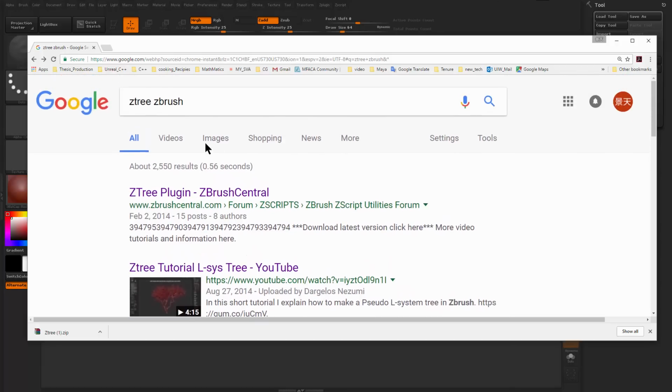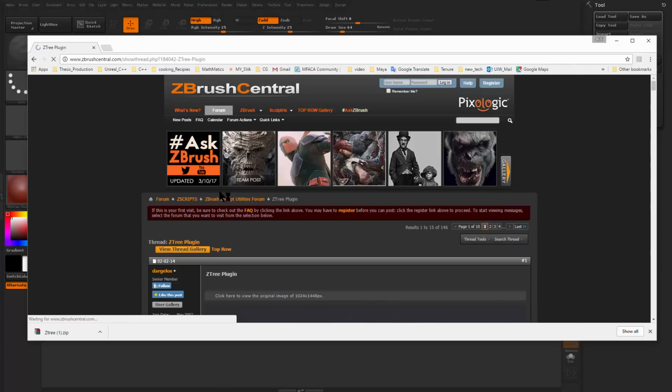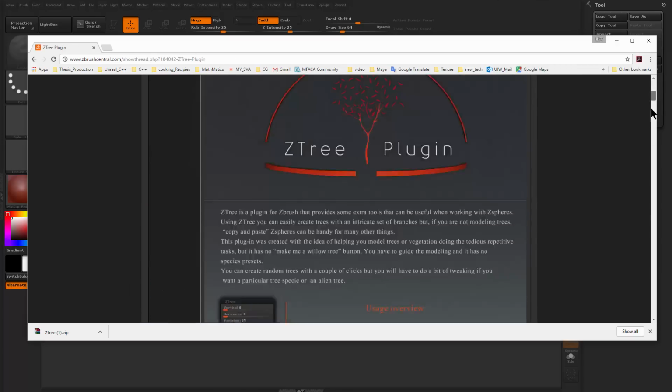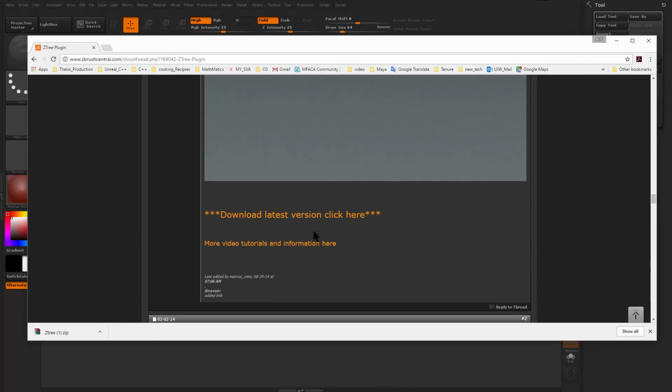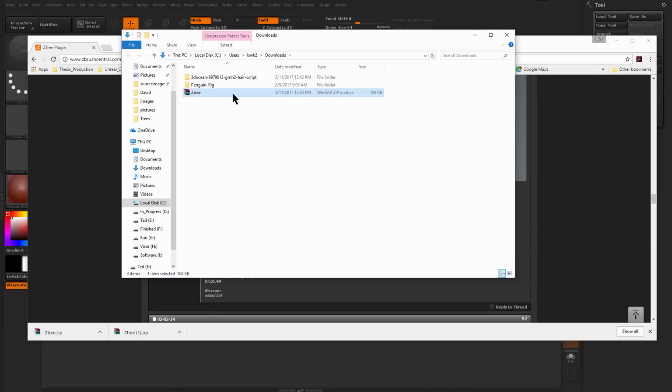I have this ZTree plugin I showed you earlier. You just need to go to Google and search for ZTree ZBrush, and then the first one should be the one. Drag the slider to the middle, and you will be able to find the download latest version. Click here to download it, and then after downloading, it's a zip file, just unzip it.